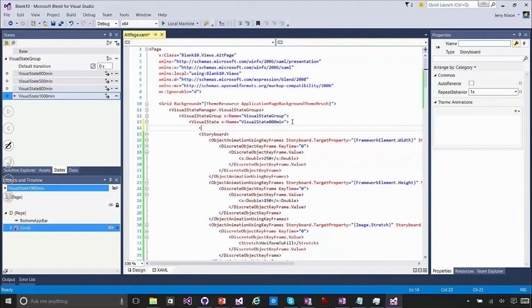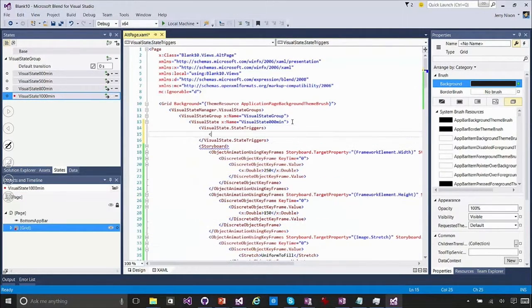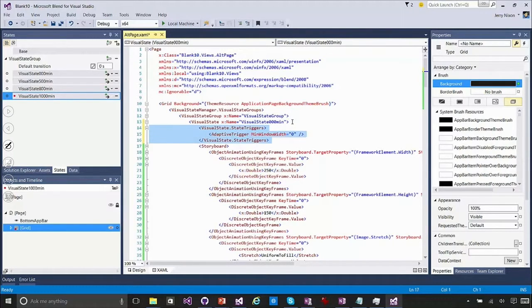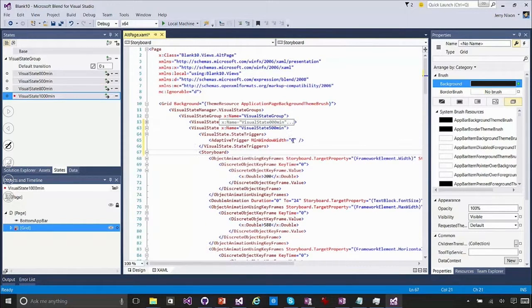And so I'll do that right here inside, in code. All I have to do is add the state trigger, the adaptive trigger specifically, where I set the width. So in this case, it's the min width. The min window width, right? And so I start with 0 because this value means this value and up is what it really means. So the min width, 0 and up gets the smallest, and I'll just paste this in.